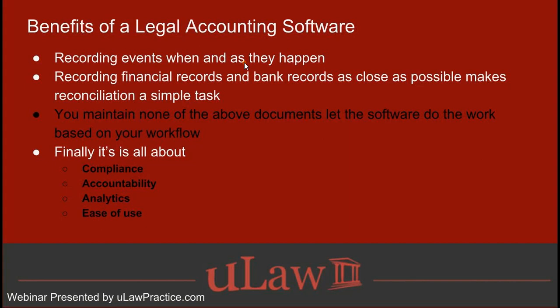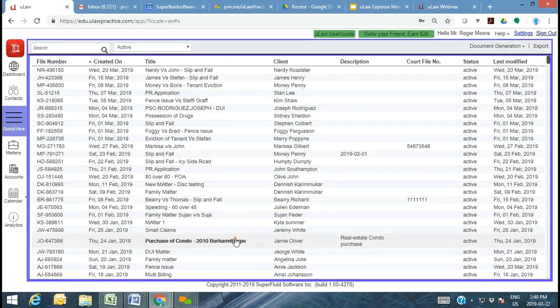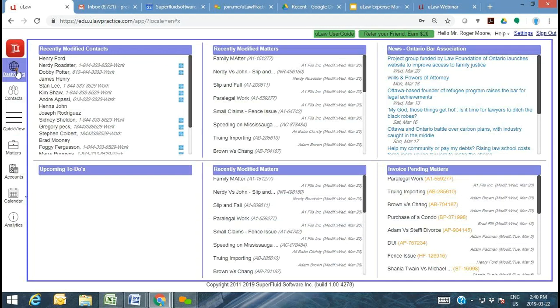Okay, so now let's visualize this in a pragmatic sense, utilizing uLaw as an example of legal accounting software that can show you how to capture both these different types of expenses. I'm going to quickly shift gears and jump into a playground account that I have for my uLaw. So what you see here is the uLaw product.